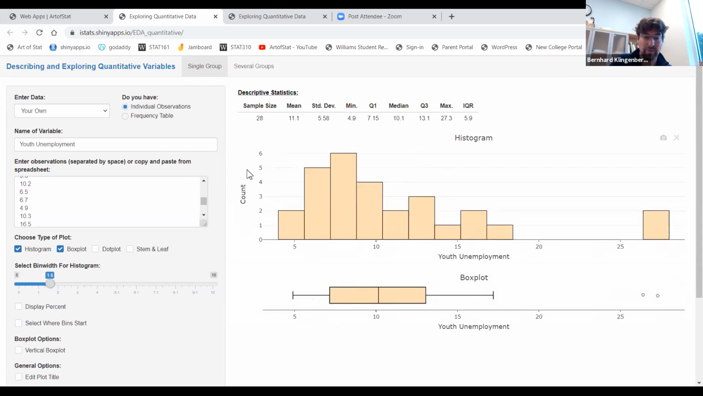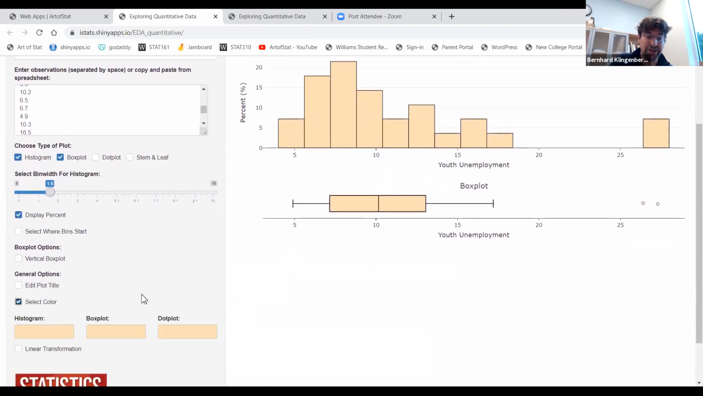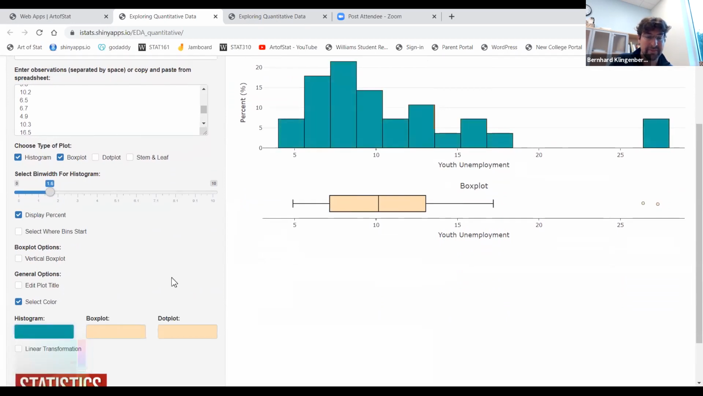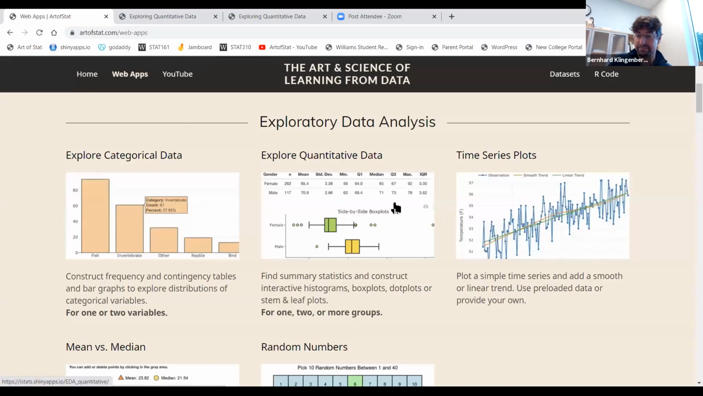If you don't like counts on the y-axis, although with a small data set, only 28 observations, maybe percent is not the best one, but you can change that. You can select colors. This is something you can just play around with if you want to. So it's pretty easy to switch between the Excel spreadsheet, copy and paste from there, and paste it into the apps. And that's true for many of these apps. It would actually be true for the Explore Categorical Data app.